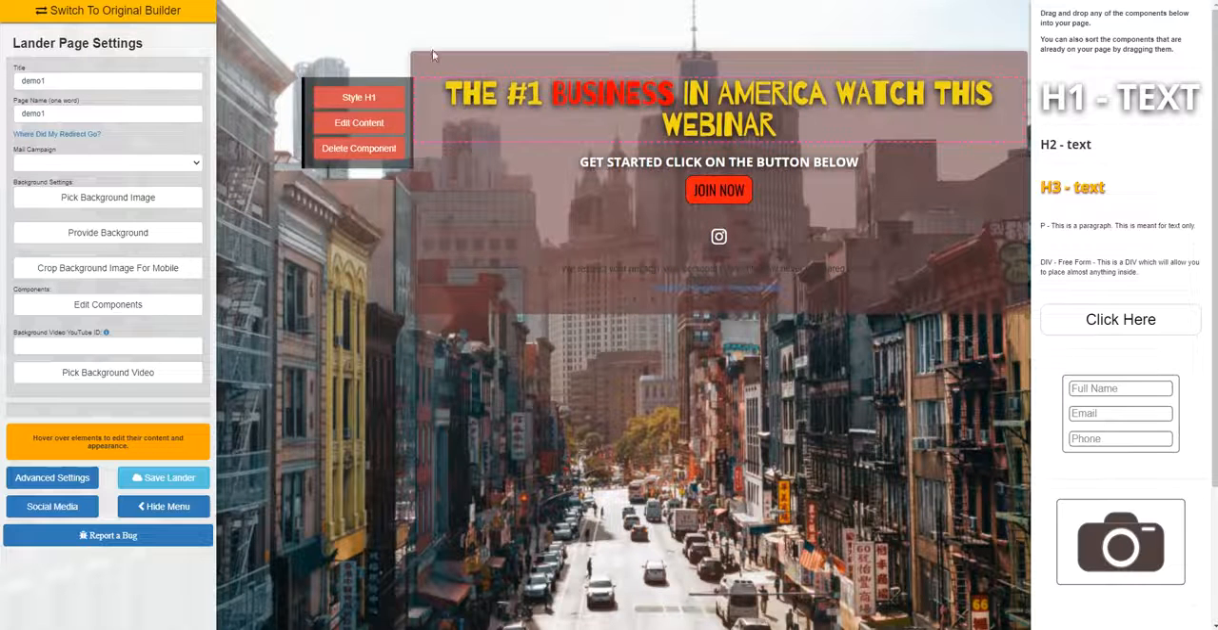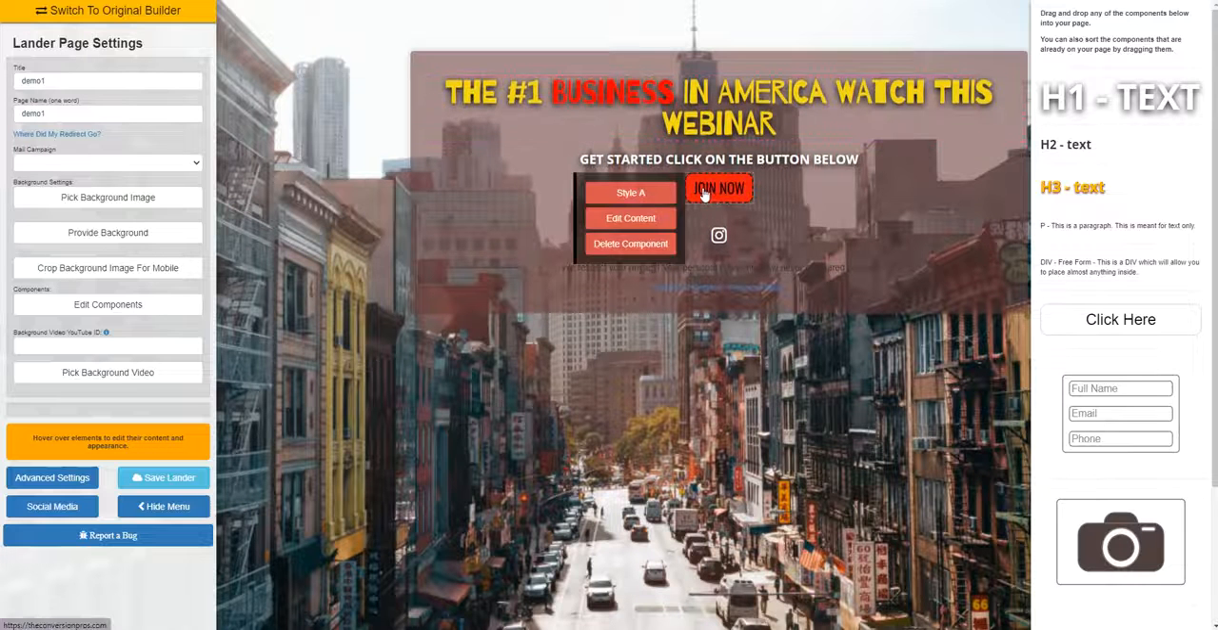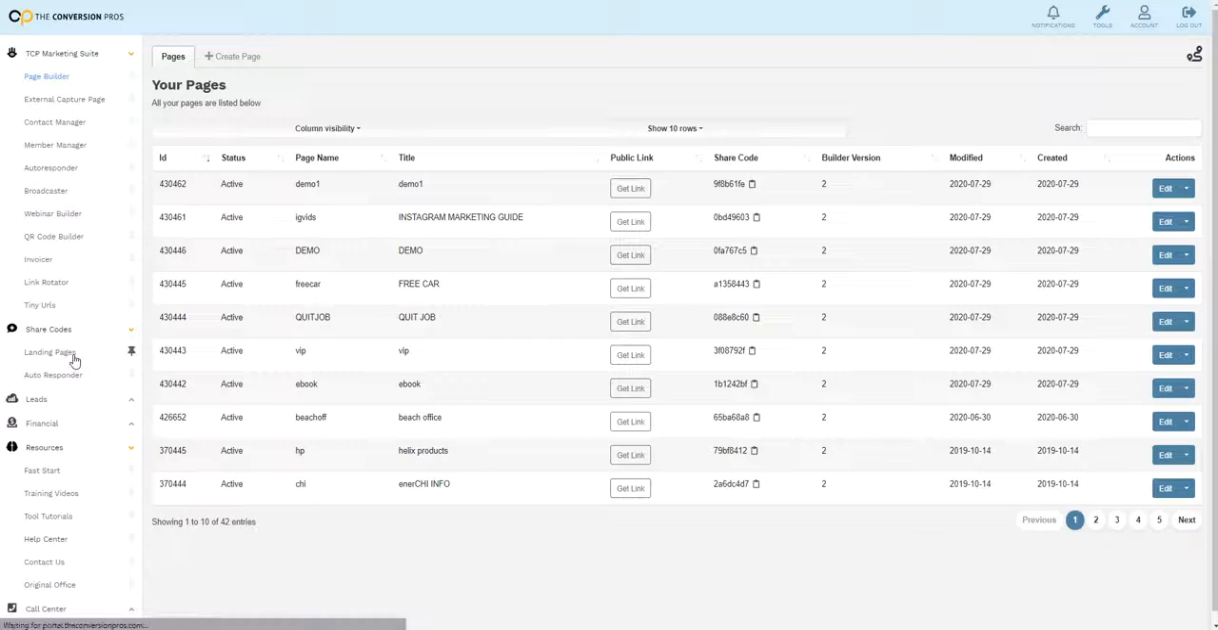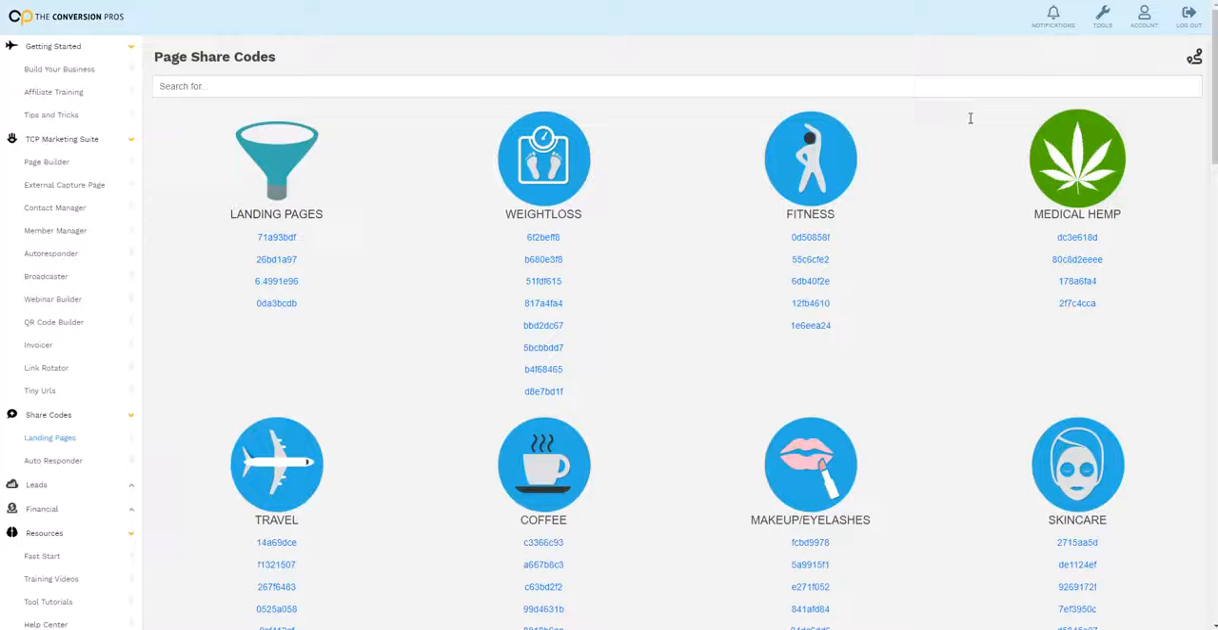So a capture page has a form, a landing page just has a button, which you control. Now, when I come back over here, I want to show you, we have what we call landing pages already set up for you. These have 1 video, 2 video, 3 video, and 4 videos. So let's say you have a business that has 3 videos, maybe a what is it, does it work, and show me the money type of video.